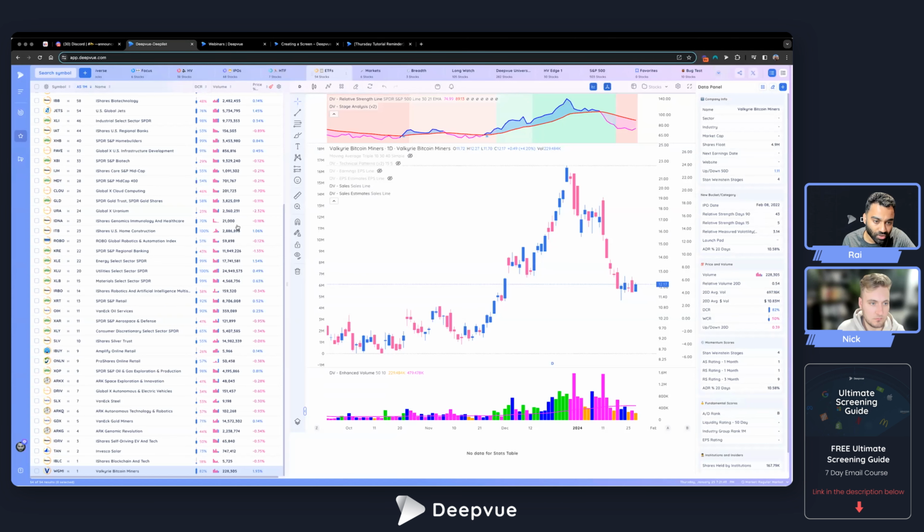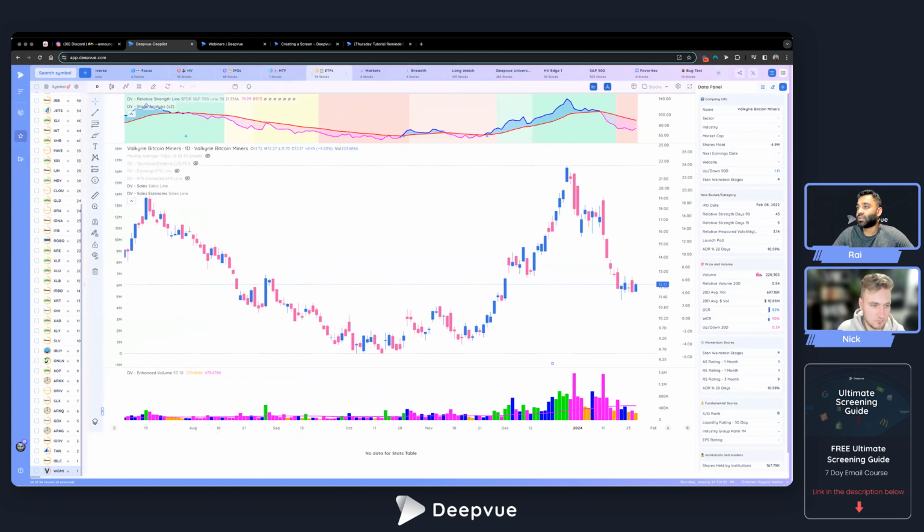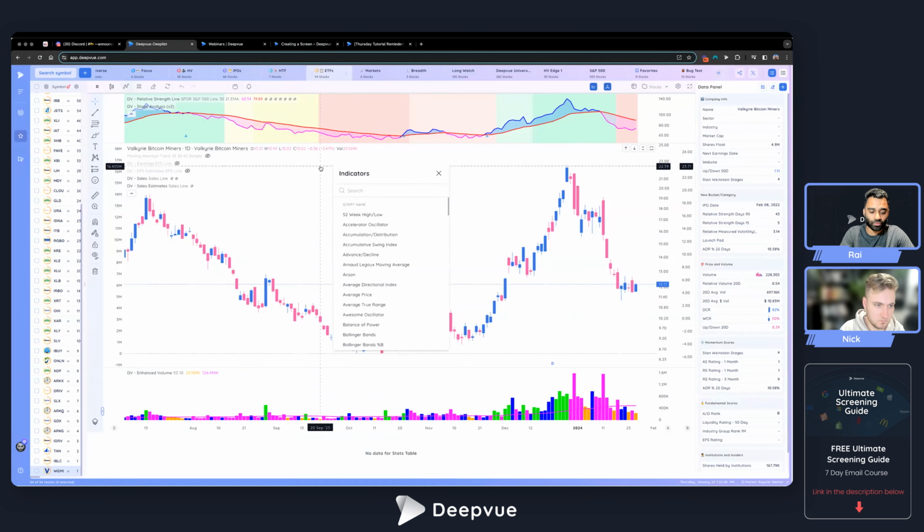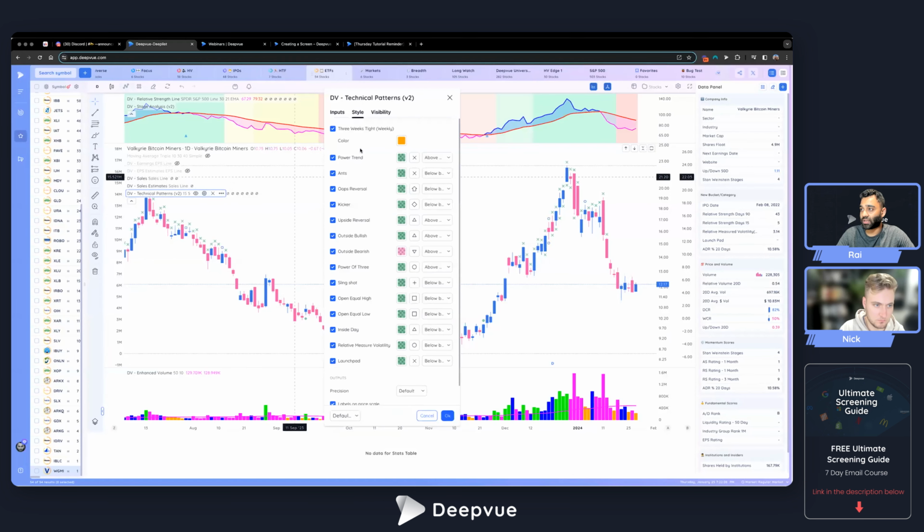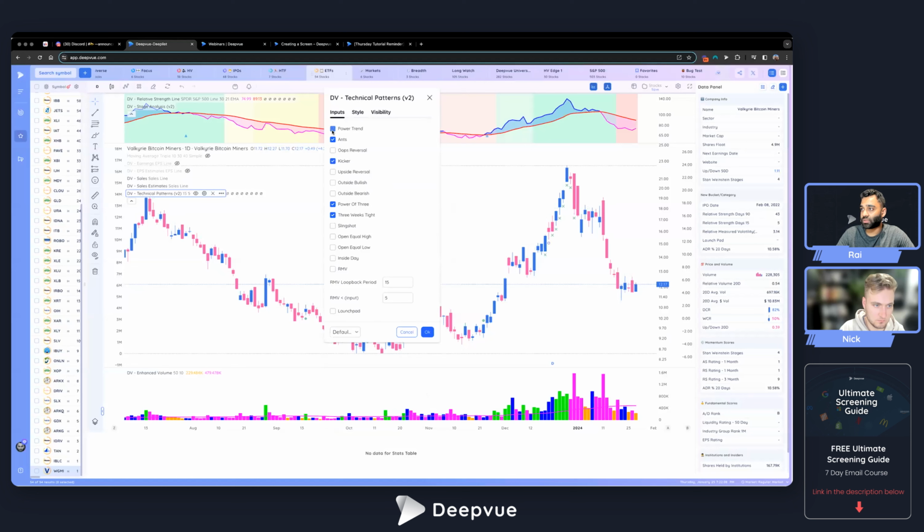Could you please show again how you place the RMB dots on the chart? Yes. So for RMB dots, you go here and you could do DV technical patterns, V2. I'll add that. Once I add it, I go to settings under inputs. Let's just turn off everything else. You don't have to turn off everything else, it's just for demo purposes.